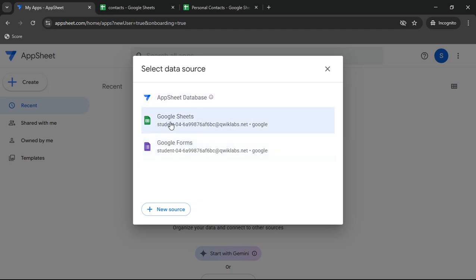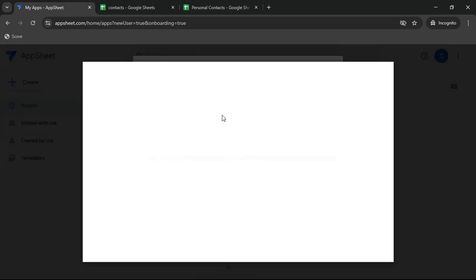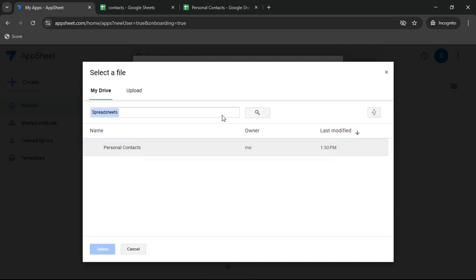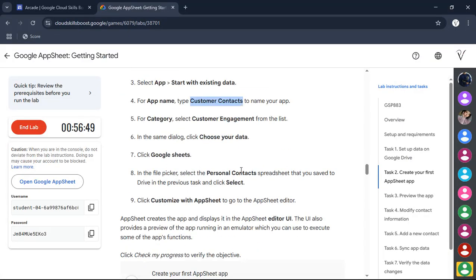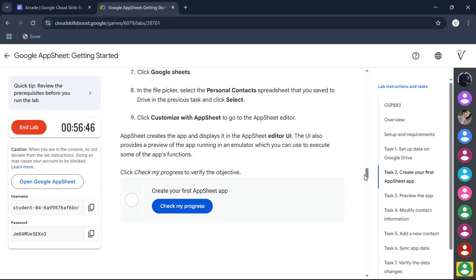Then select this Google Sheet and then select this personal contacts and click on this select. Now wait for some time. Okay, so we are now done with this task number 2 also.